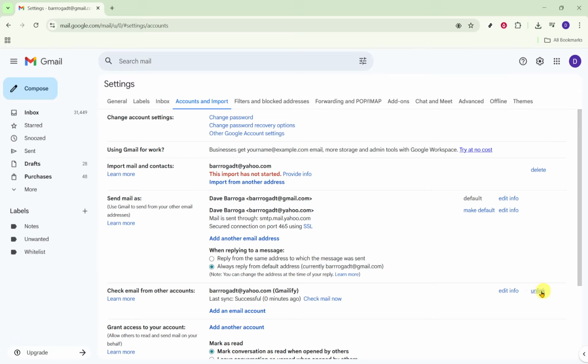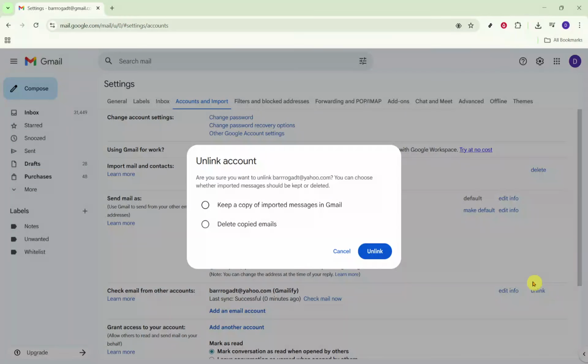You may also see an option highlighted that lets you keep the imported messages and labels. Keeping them is usually the safest choice because it preserves your message history and the organization you've already set up. When you're comfortable with the selection, confirm by clicking Unlink.